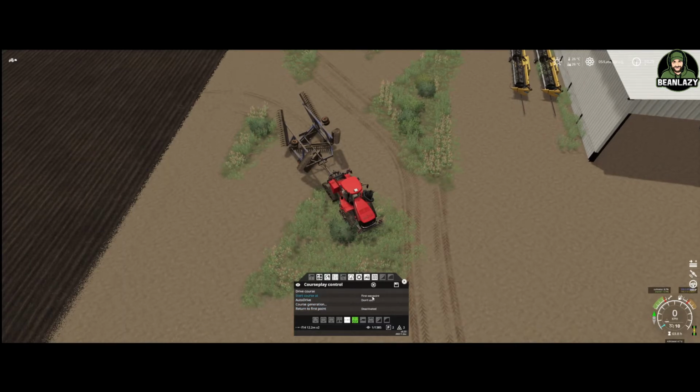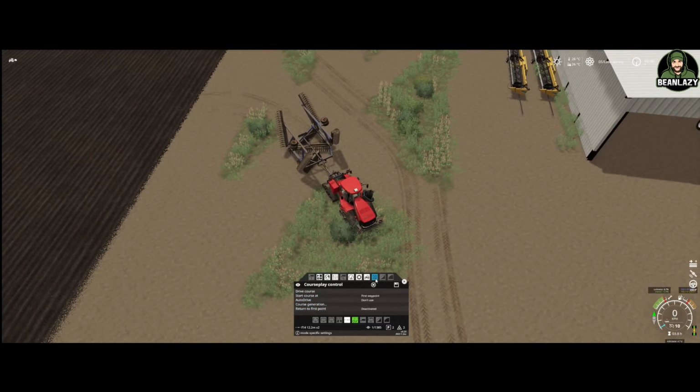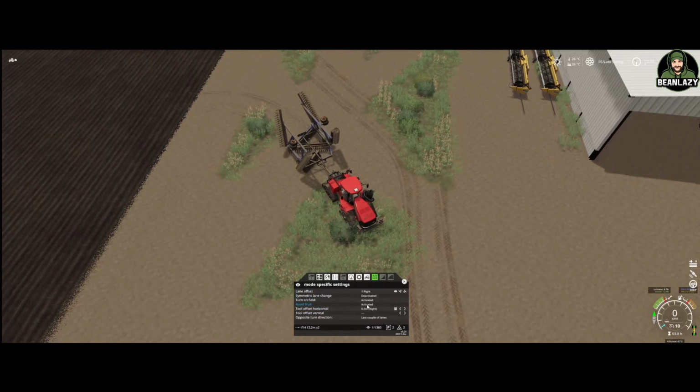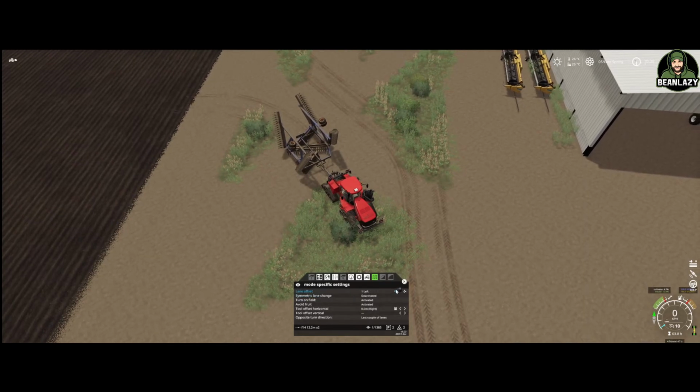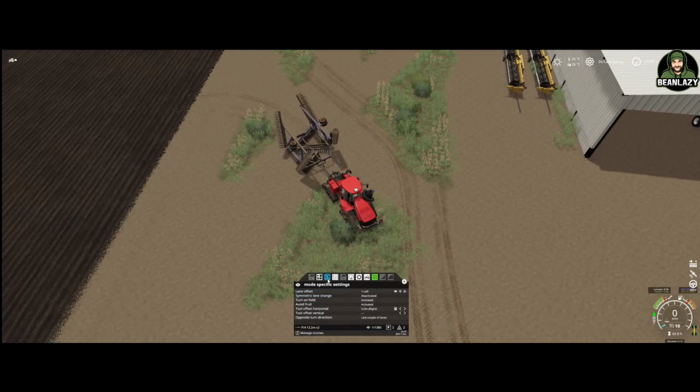I want to start it from the first waypoint, so all that stays the same. I just want to go over to this tab, which is the mod specific settings, and I want to make sure I am to the left. Now, if you had 3 tools, you will have a center as well. But we've only got 2, so I want to make sure he's on the left. And what I'm going to do, from there, I can hit drive course from the first waypoint and hit drive course.